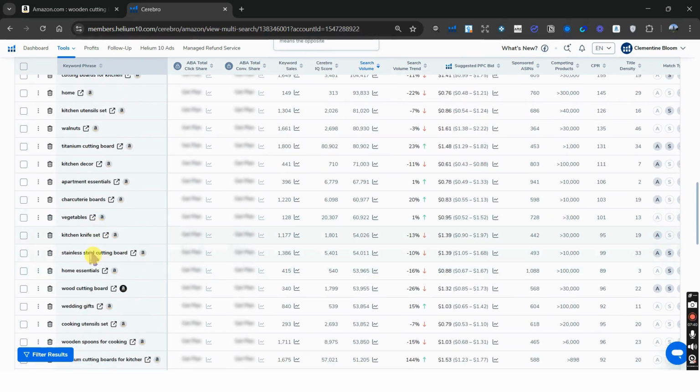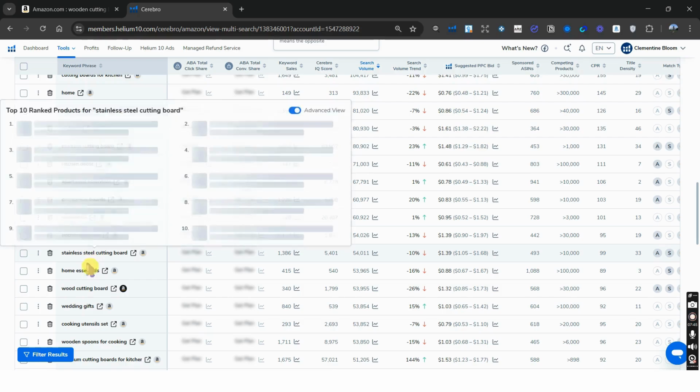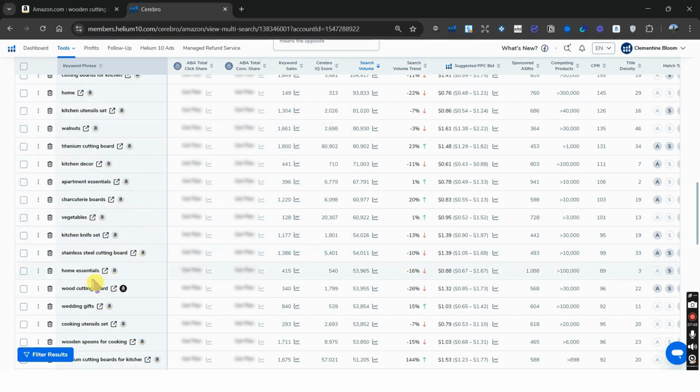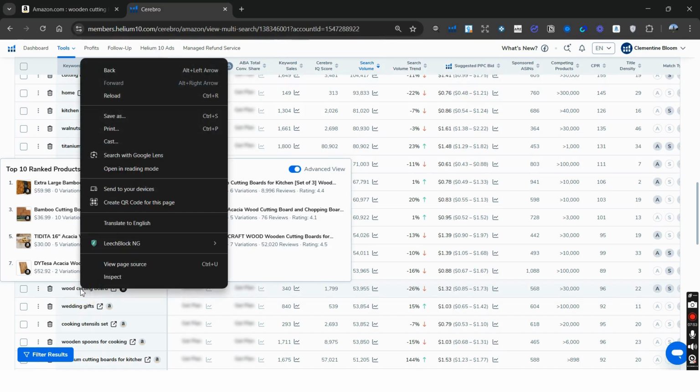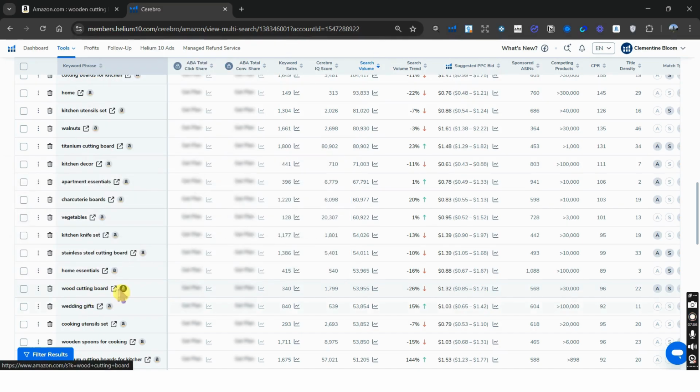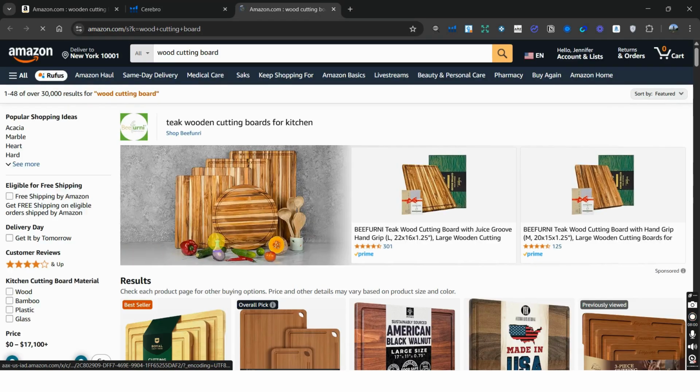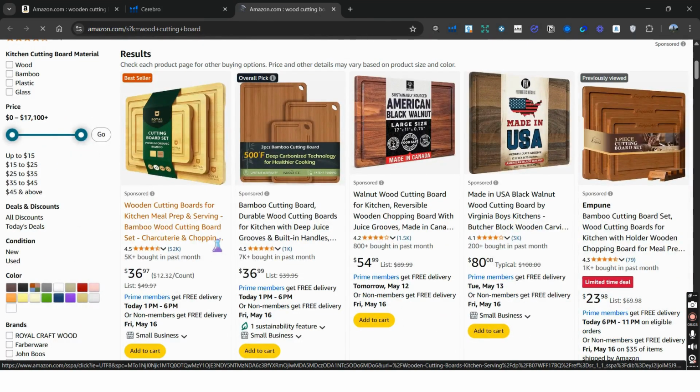As you can see here, I think this is the one. So this will not be the correct or the best main keyword. So let's check this wood cutting board. I think this one will work. So we can check that so that we can redirect it to the first page of Amazon search results and see if we can use it as our main keyword.